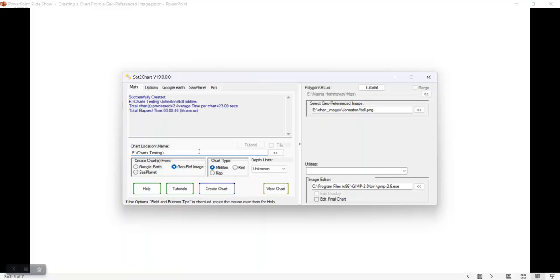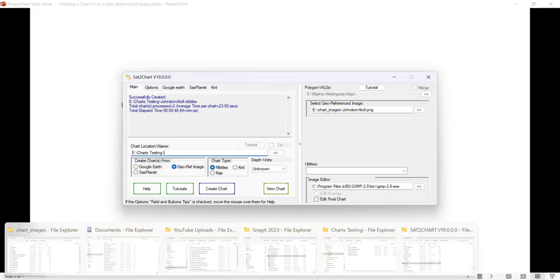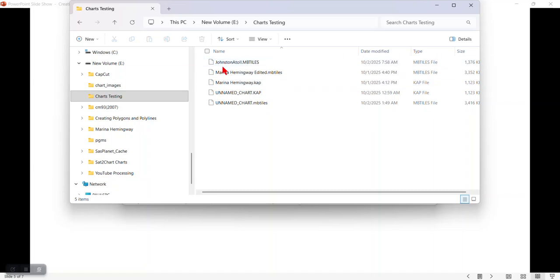Okay, it created it. It put it in this directory. Let's go take a look at that directory. Where is it? Chart testing directory. It's right here, and there it is, the Johnston Atoll MB tiles. And that's all there is to creating the MB tiles from a georeferenced image.